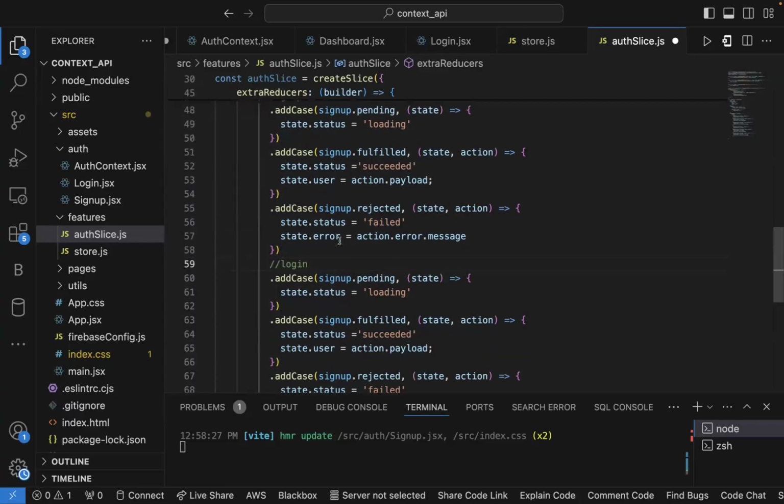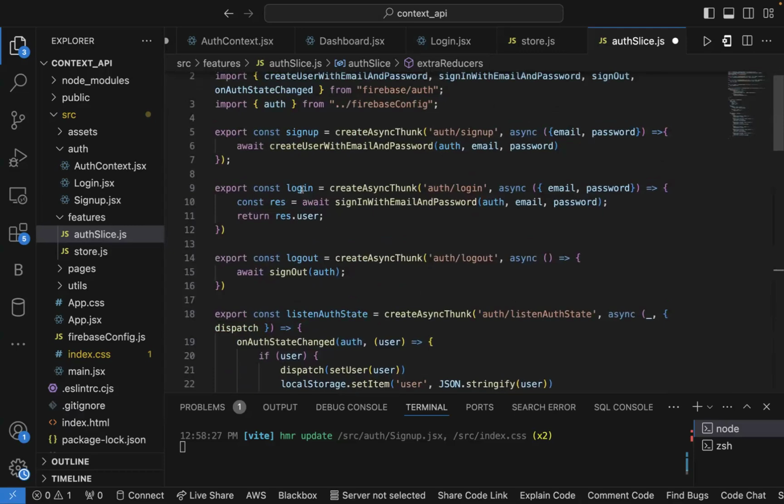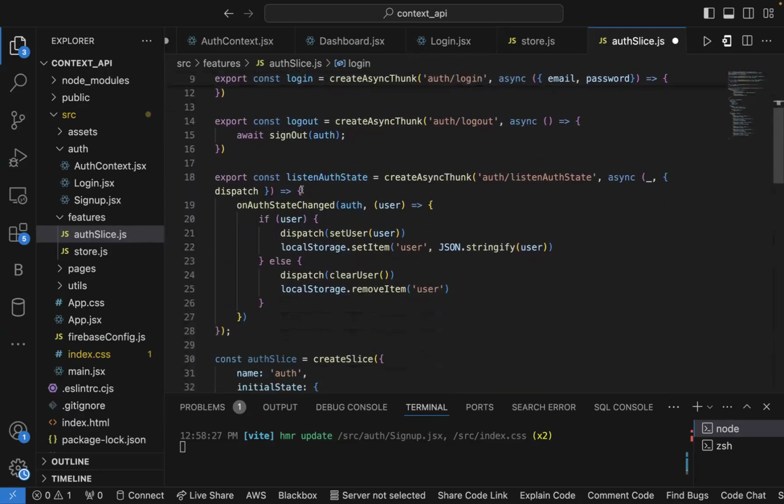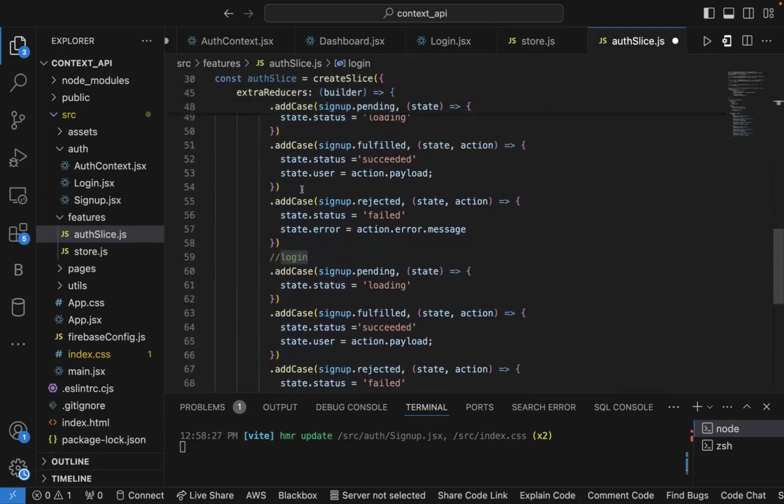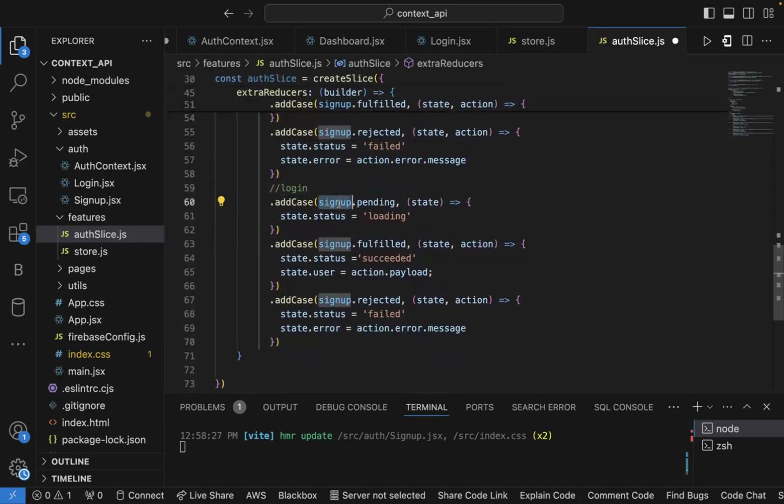Login. So for login, we are just going to come and pick our login and then use it and replace it here. So we want to check the pending state for login, the fulfilled state for login, and rejected state for login, right? So on login fulfillment, we want to do the same thing of set state to user, right?